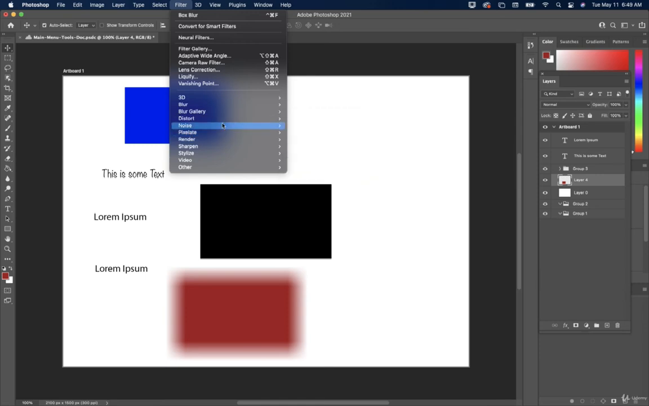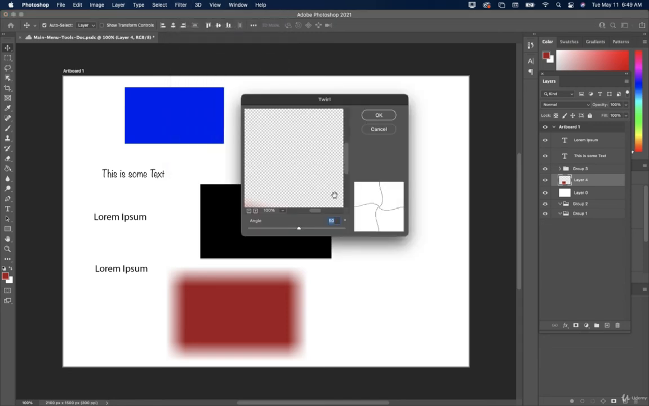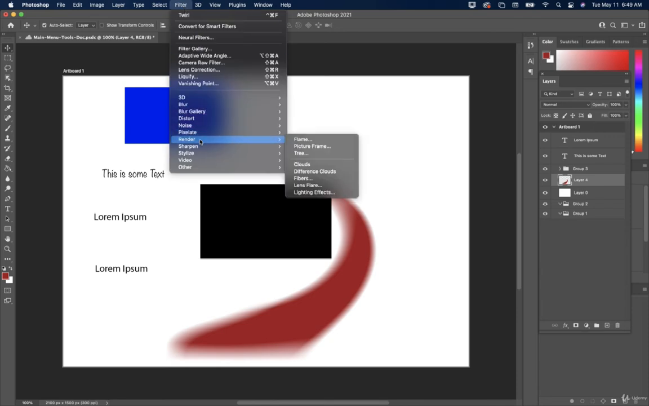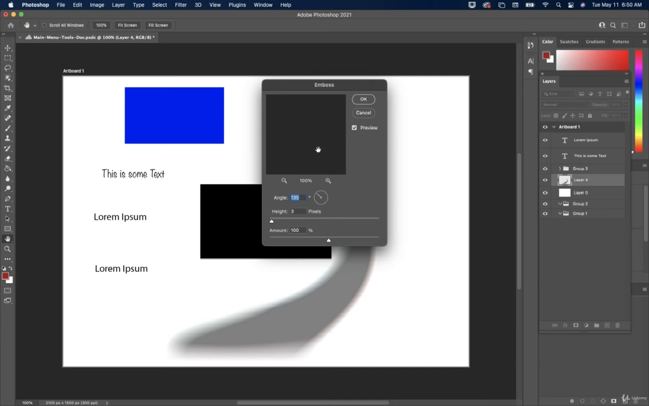We can also do distort, so let's do like a twirl. There you go. Okay. And then let's do, you can do stylize, so let's do emboss. Okay.